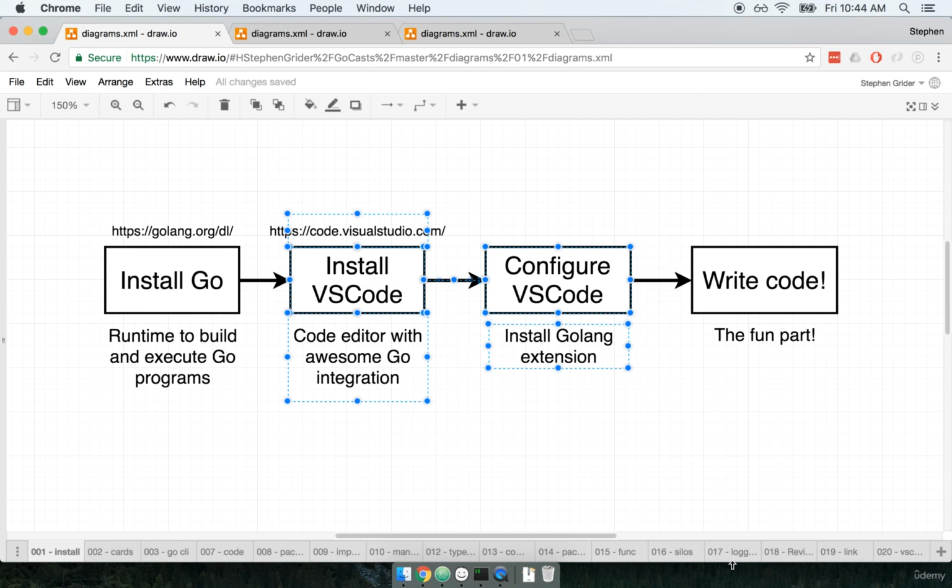Now, I want to be 100% clear here. VS Code is an optional part of this course. You do not have to use VS Code if you do not want to. So if you are using Atom or Sublime Text or WebStorm already and you're really happy with those, that's totally fine. But I'm going to say that I highly recommend that you try out VS Code.